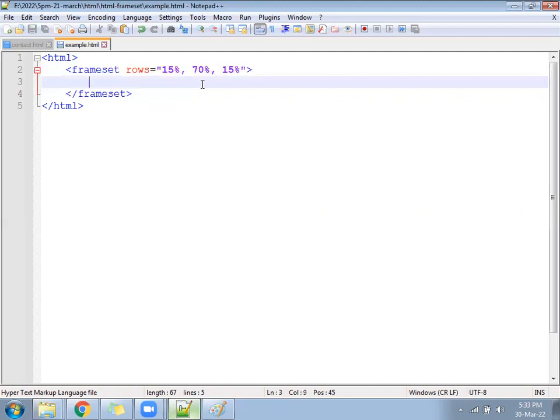Now inside the first row, you have to display something. In the second row also you have to display something, and in the third row also. To display something in the first, second and third row, it is going to follow the sequence. First row will come with 15% height. Second row will take 70% of the height. Last row will take the remaining.